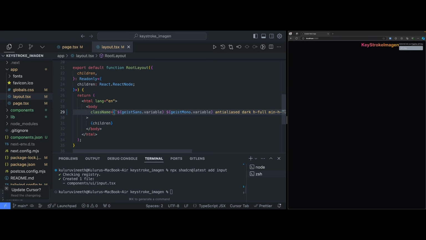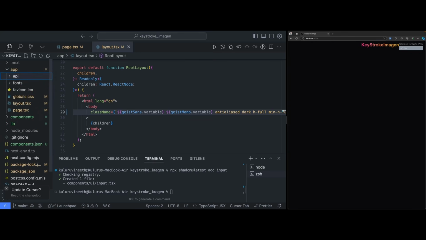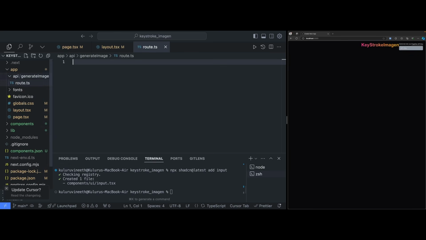Okay, fine. So now I wanted to create an endpoint where I can talk to the Together service. So for that one, let's create this API inside this API folder. So I'm just going to name that endpoint as generate image, and inside that we are going to have the simple route.ts file.